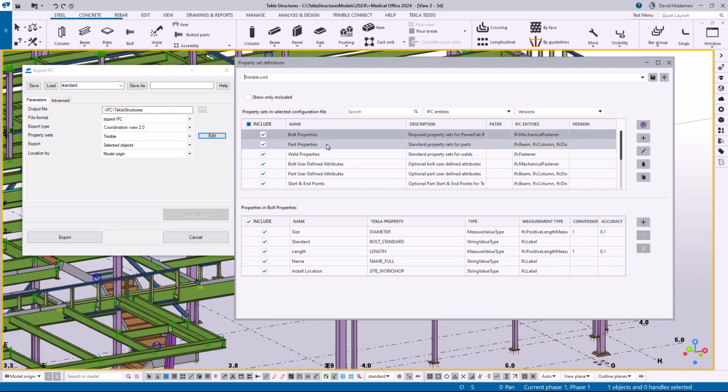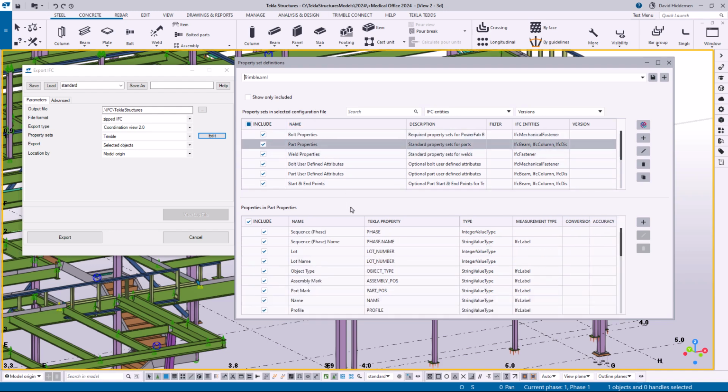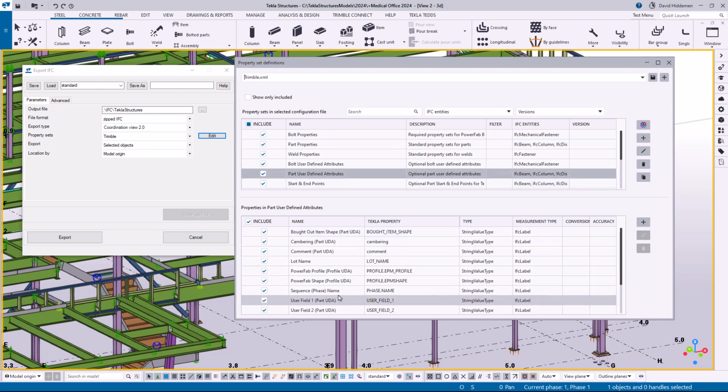So if I were to come down here and instead click on the part properties property set, now we can see a list of the things that are included with the part properties, like sequence and lot number and object type and assembly position. So it makes it a little bit easier to understand what's in each group. If I come down here and click on part user-defined attributes, we're going to see a list of the UDAs that are currently included. So pretty simple to understand once you poke around here for a moment.